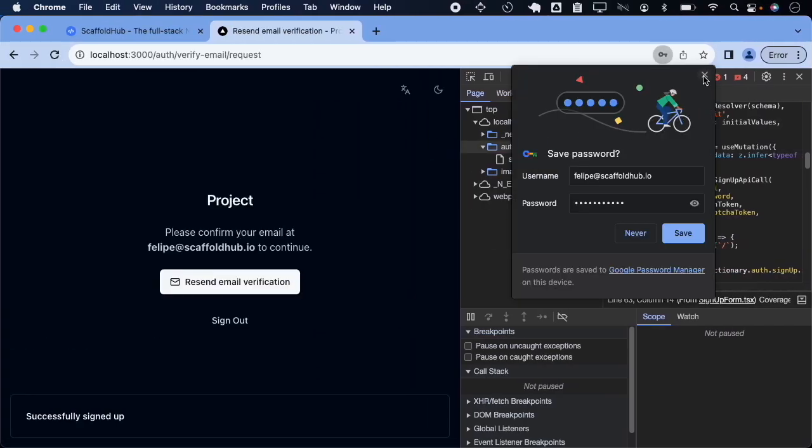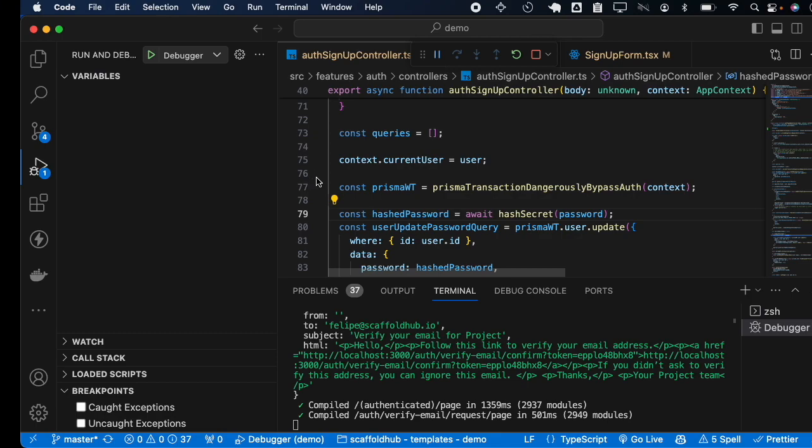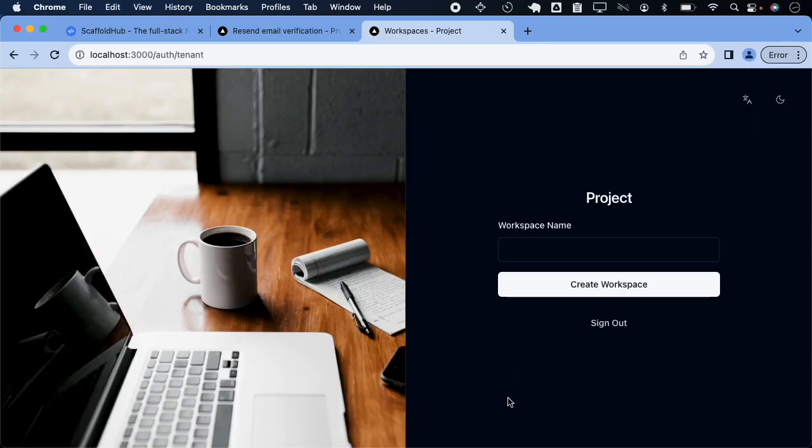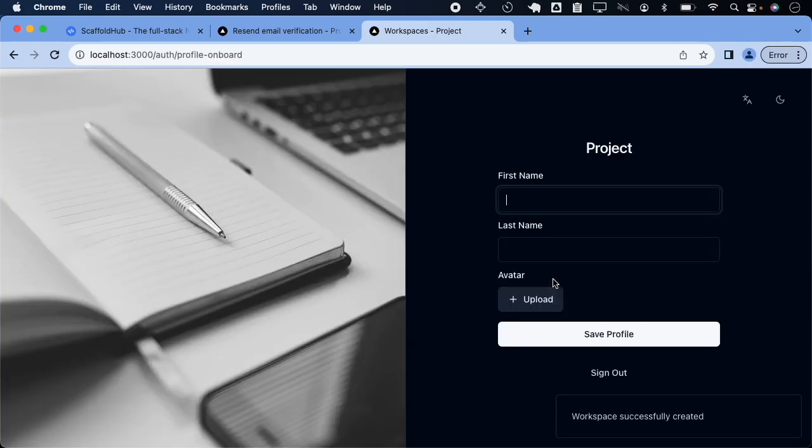Okay, so now the application requires email verification. I don't have the email configured, but the console outputs the body of the email when it's not configured. I'm using a multi-tenant application, so I need to create the first tenant. I also need to complete my profile.